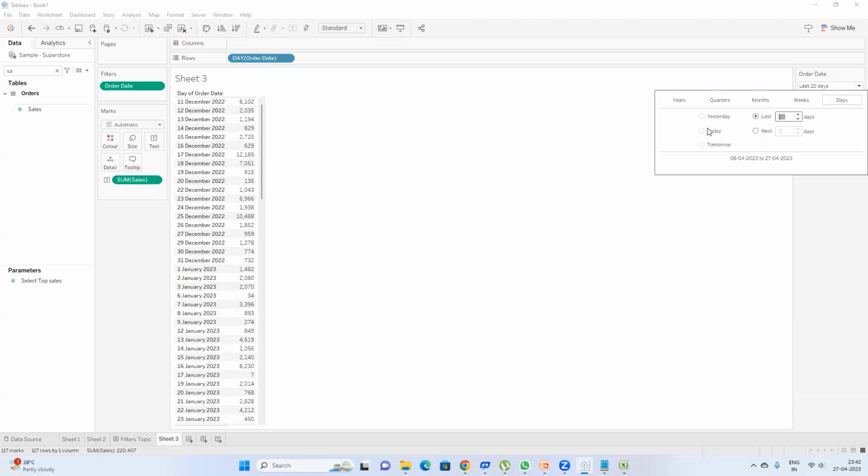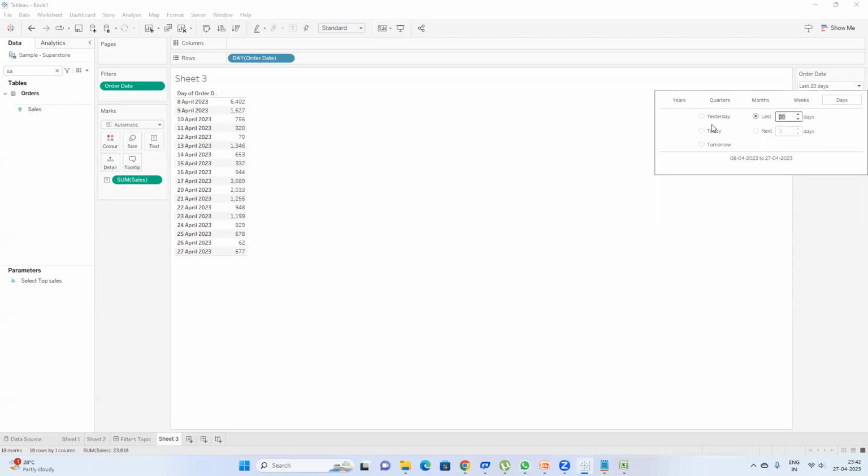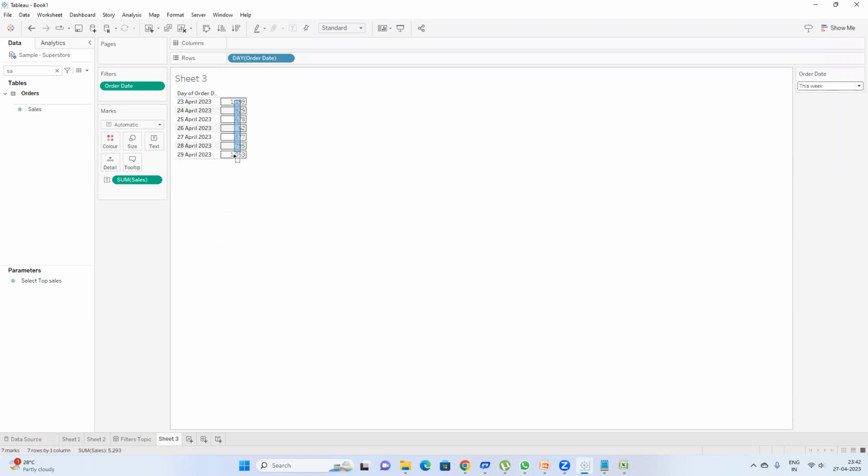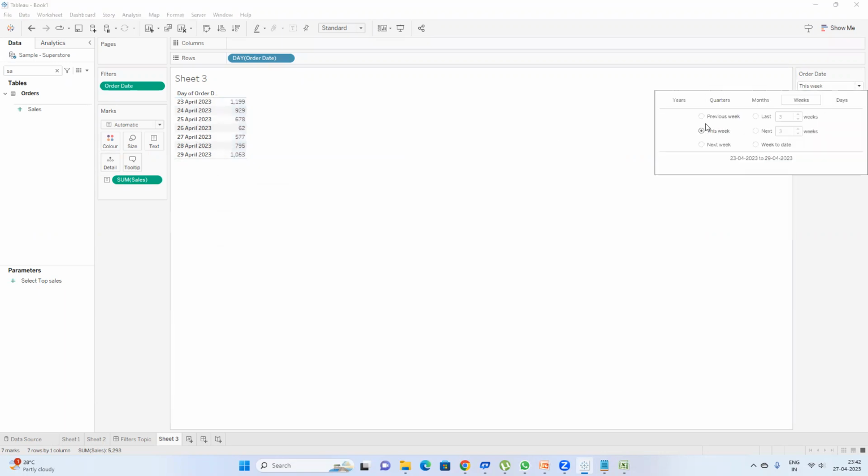Like in days, it will show today, tomorrow and yesterday, and last and next also you can see. So all these five options you can see in the weeks also. You can see this week. So this is this week's data, like 23 to 29, 7 days information. If you want only the previous week, you can see the previous week's data. Next week data also you can see. Same, all five options will be repeated.